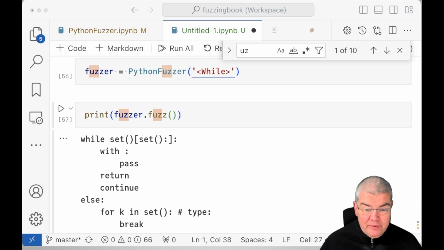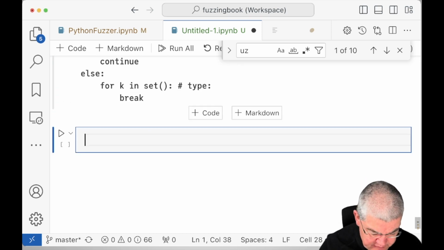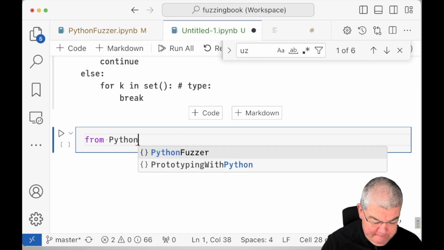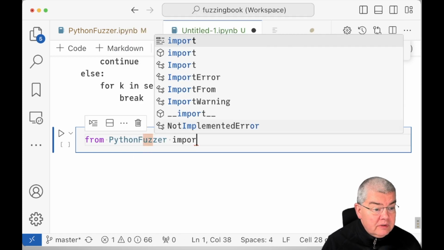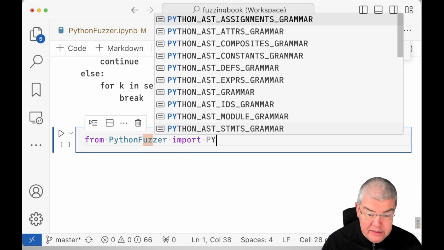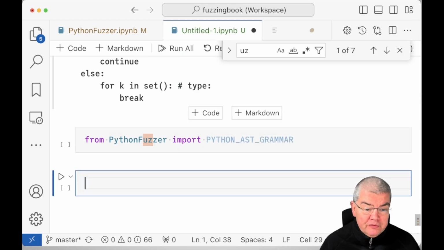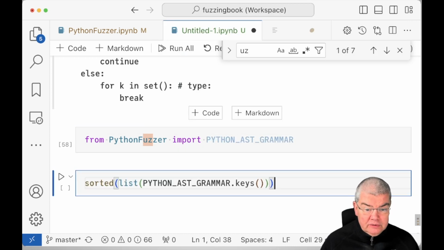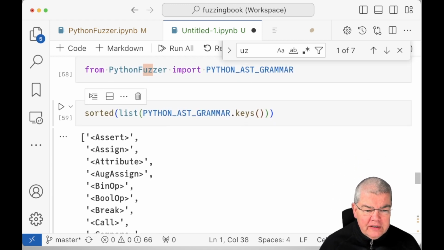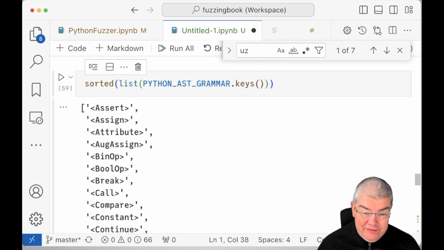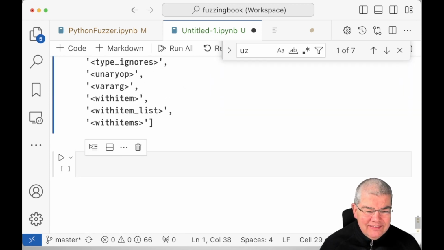What are the things that you can do with that? You're going to have fun with that. So the actual grammar is in a variable called, import Python AST grammar. You see there's plenty of sub-grammars in here. And the actual grammar has all of these elements: assert, assign, attribute, and so on. And if you want to see what the actual grammar looks like, haha, this is really gigantic.